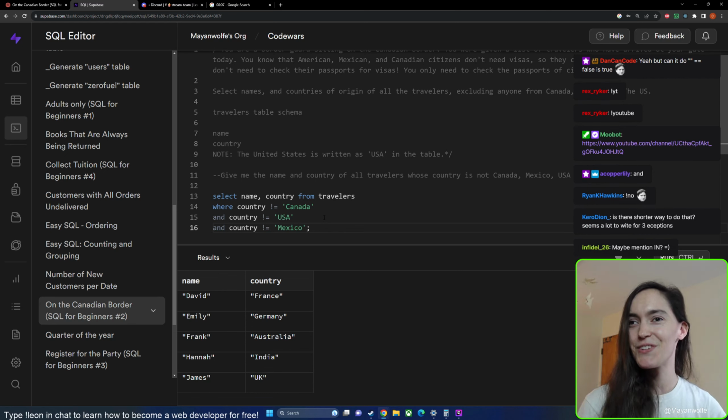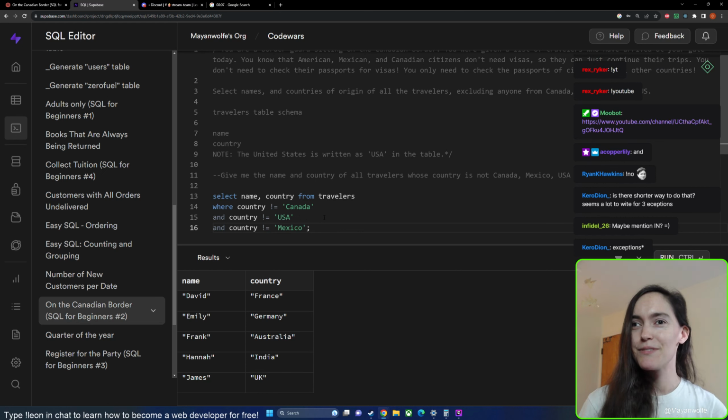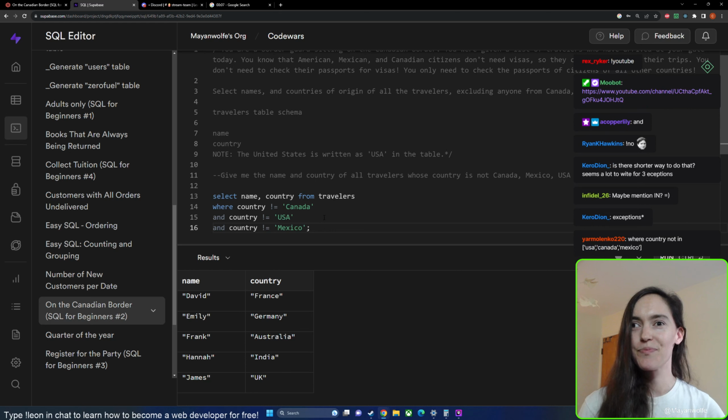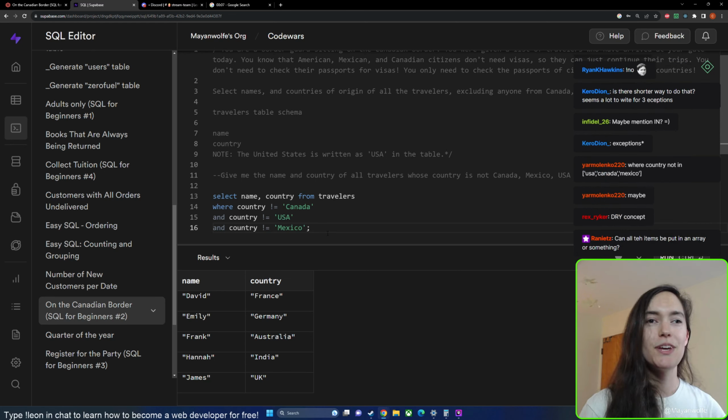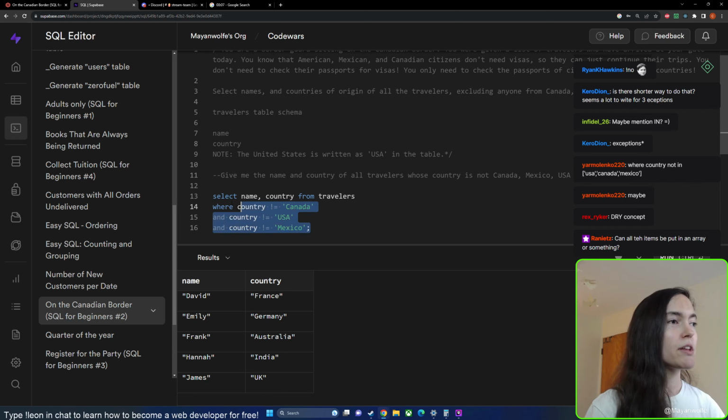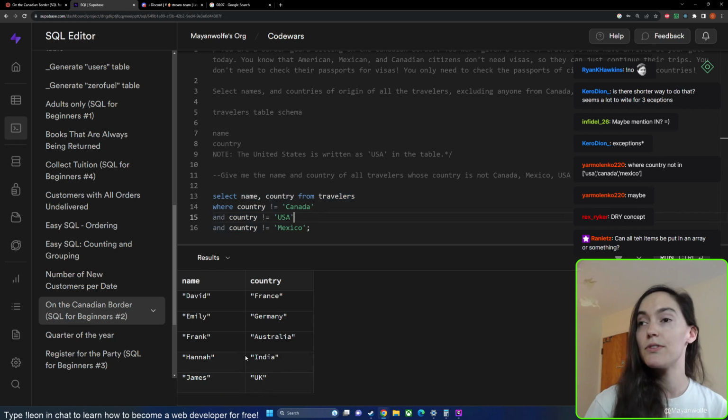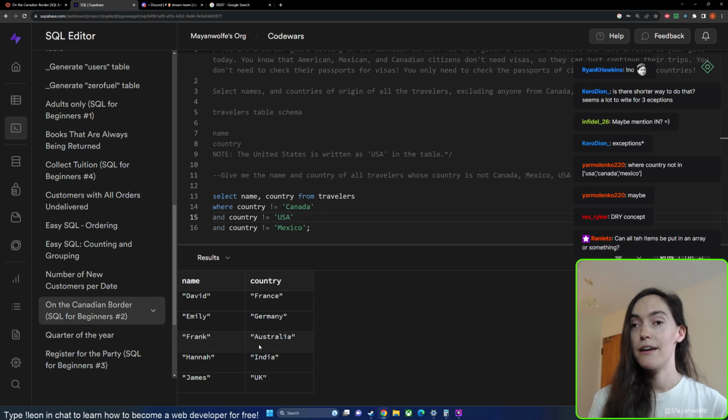As Kira says, is there a shorter way to do that? Seems a lot to write for three exceptions. Yep. Some folks are thinking of maybe some other ways that we could, yeah, can all the items be put in an array or some kind of a list, right? Maybe. So this definitely works. Absolutely. It gives us the result that we are looking for. It's a valid query. However, let's make it a little less repetitive, right?